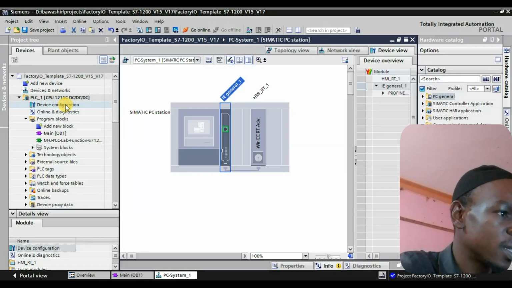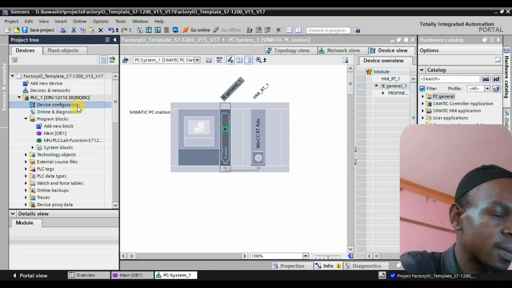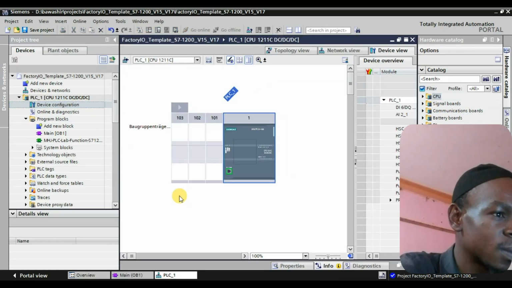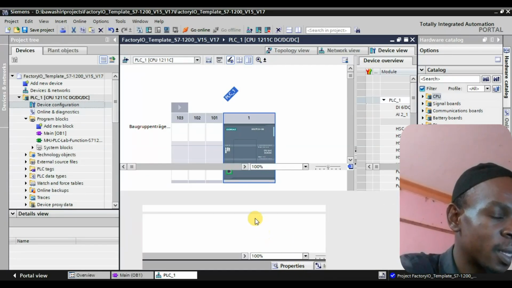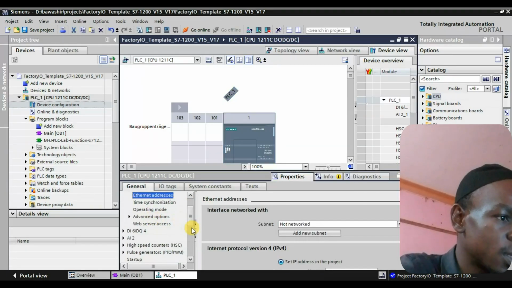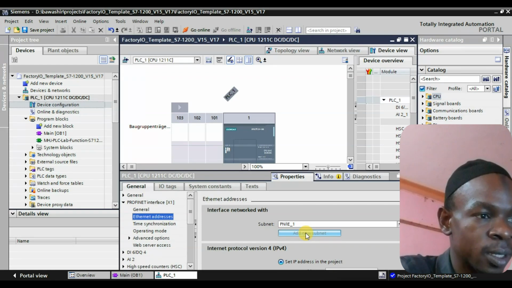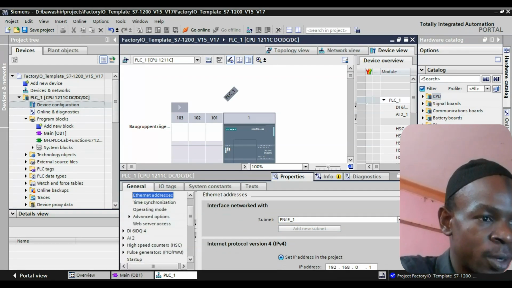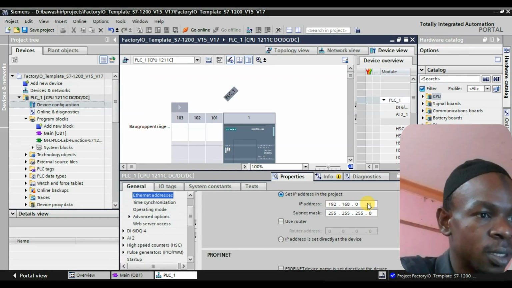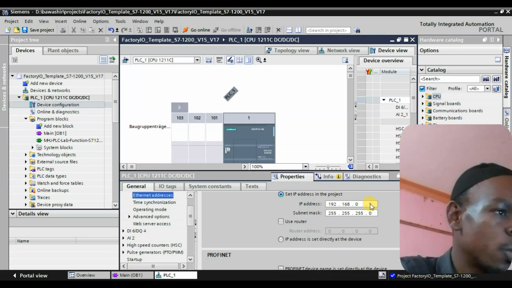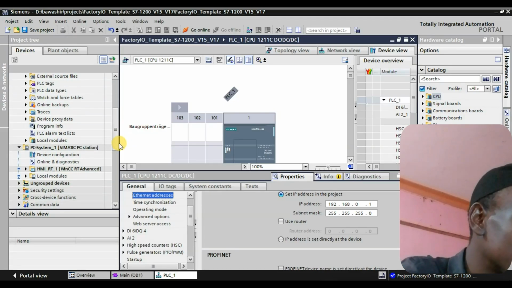Here we come to device configuration. We are going to double click our PLC and have something like properties. Under properties, we are going to choose Ethernet address. We are going to add a new subnet network, which is already there. We are going to check its IP address is 192.168.0.1. So we are going to come to our HMI.